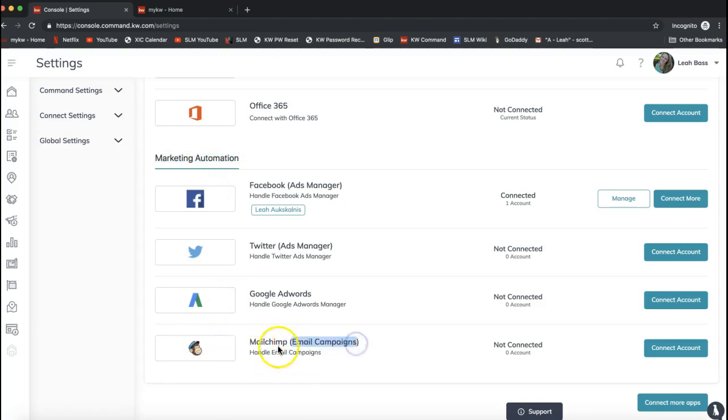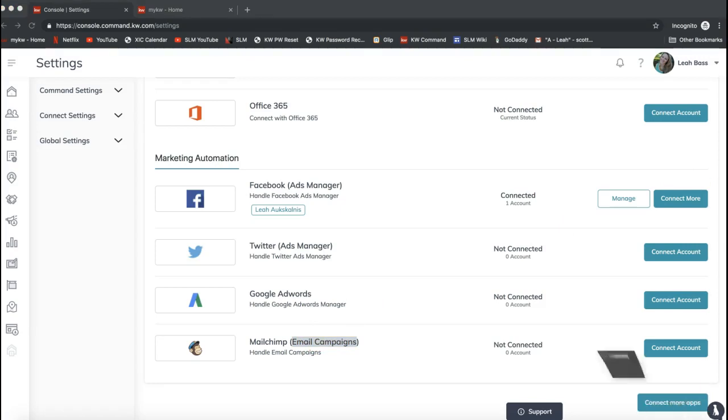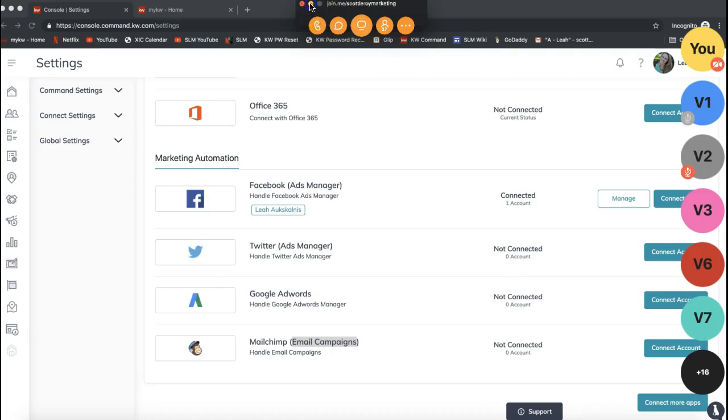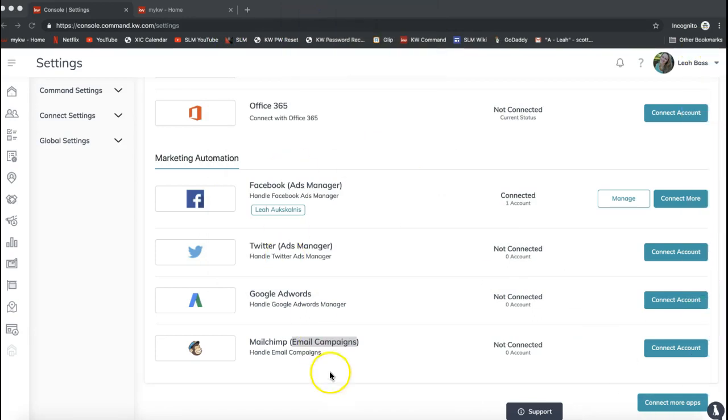Currently MailChimp is being used to send out any email campaigns within Command, so you will have to have that. If you do not already have a MailChimp account, you can sign up for that very easily. Let me send out the link here to sign up for a MailChimp account if you don't already have one. That's login.mailchimp.com/signup. It literally just prompts you for your email address, name and password, I believe. So you can create that right away.